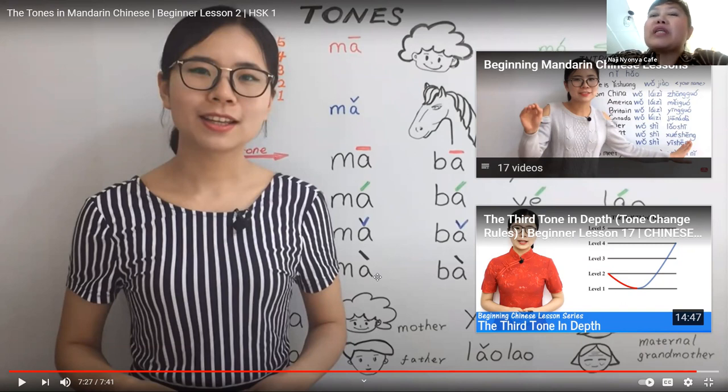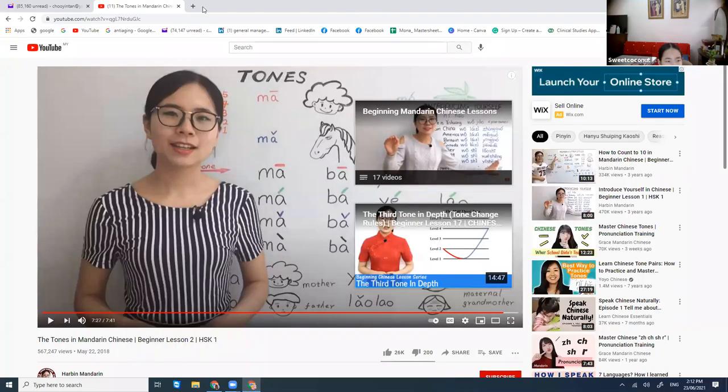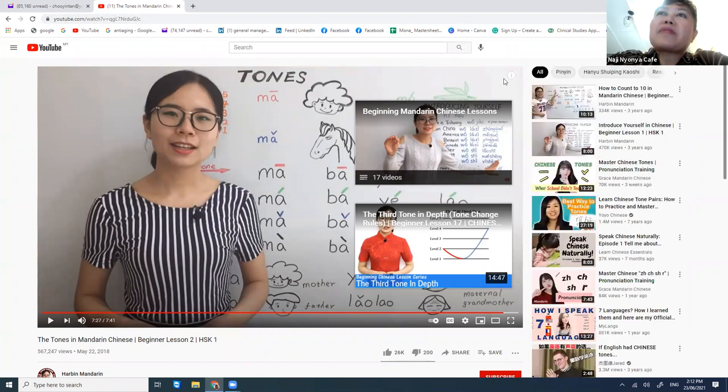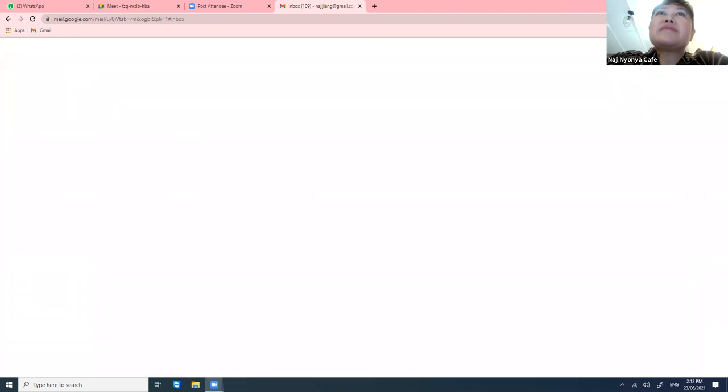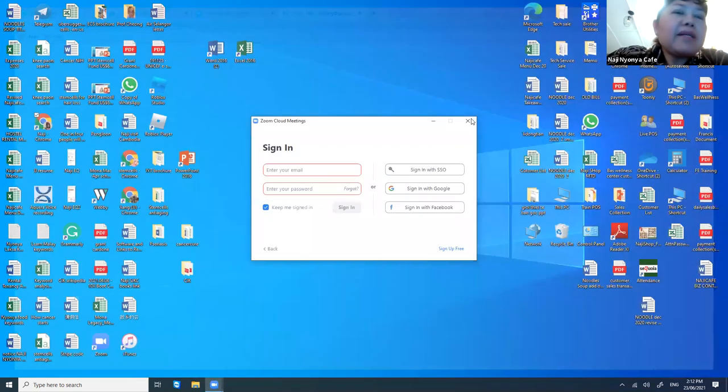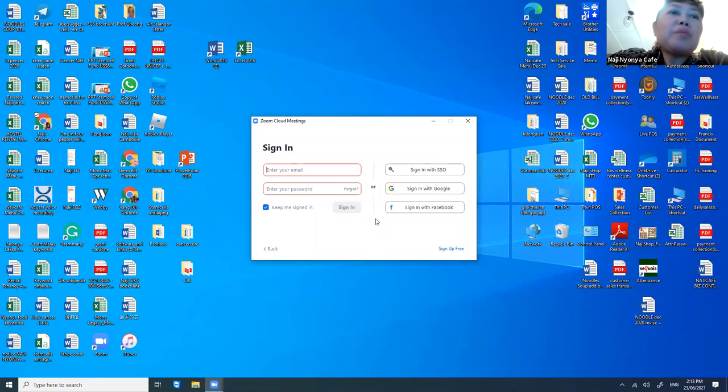Can you go to the computer screen? Okay, close this up, go to desktop. All right, right at the bottom, there's the yellow box. You see the yellow box right at the bottom bar? Yes, click on it.